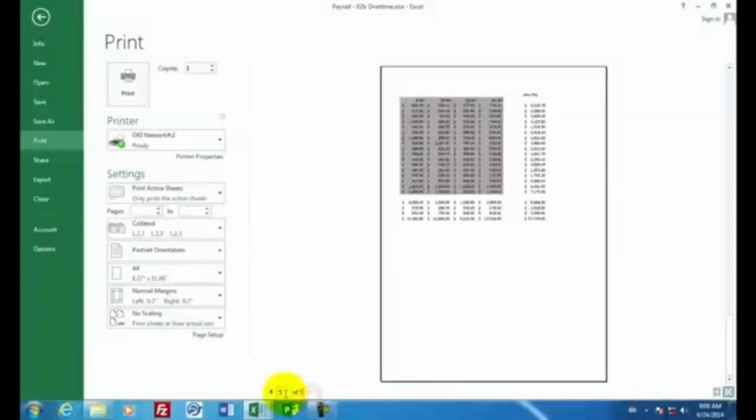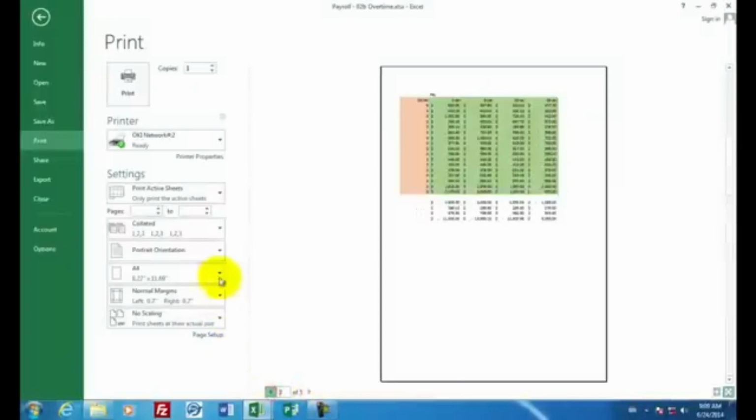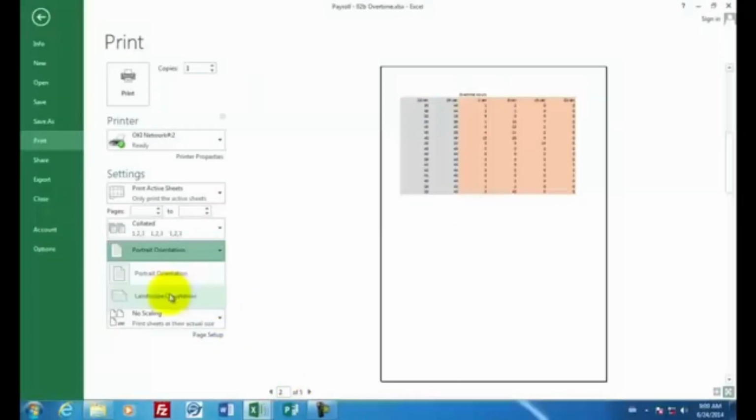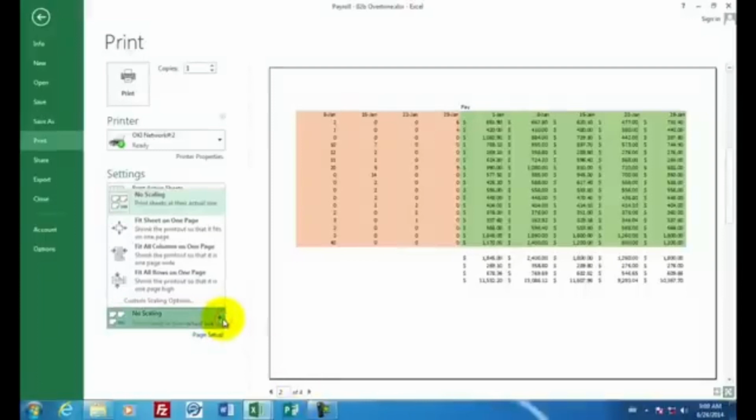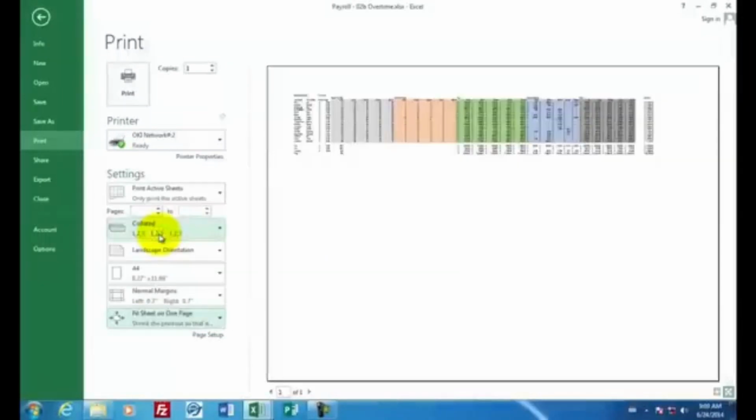First of all, we can turn the paper sideways. So let's change the orientation to landscape. That helps a little bit. Now it's only 4 pages wide. It says scaling here. We could fit all of the columns on one page, or fit all the sheet in one page. Let's try that. Okay, it's very small. Seems to work though. Let's save it and print it at this size.